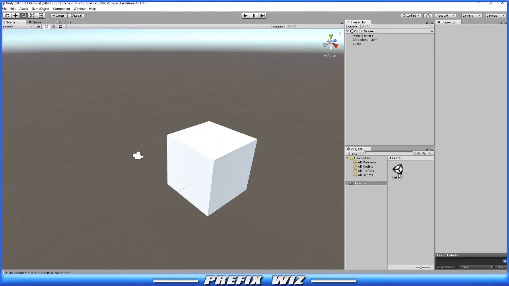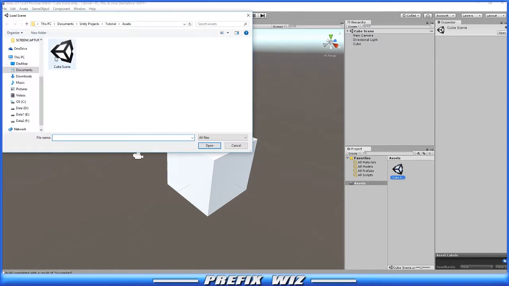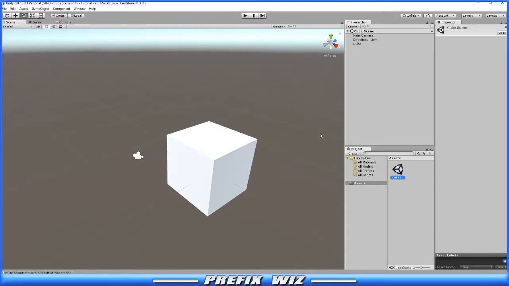All right. Then you'll see down here in your assets folder that you have a scene called cube scene. You'll see that it changed up here to cube scene. You'll also see that the little asterisk went away. And now let's take a look at Open Scene again, and you'll see that the cube scene that you saved is there. If you were to double click on it, it would just reopen that scene.